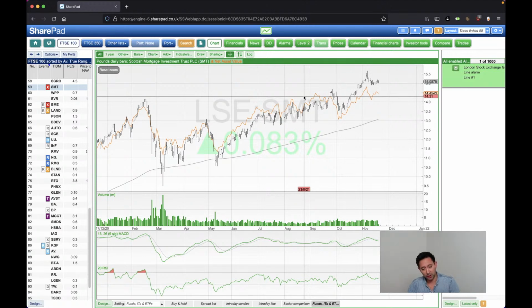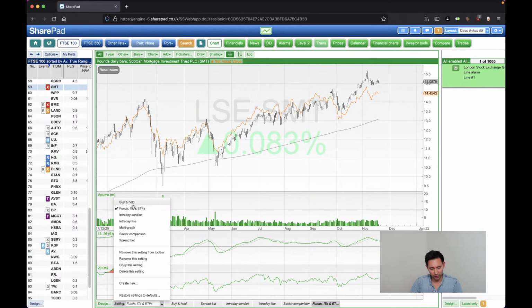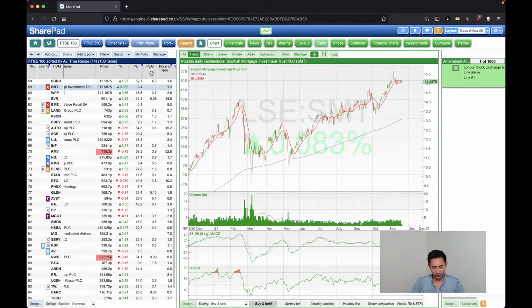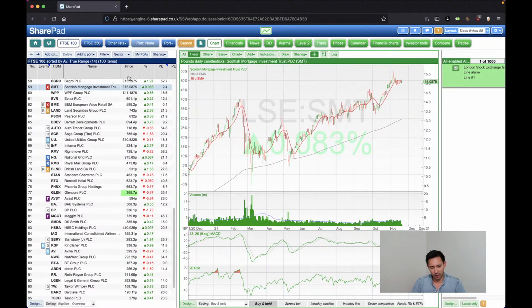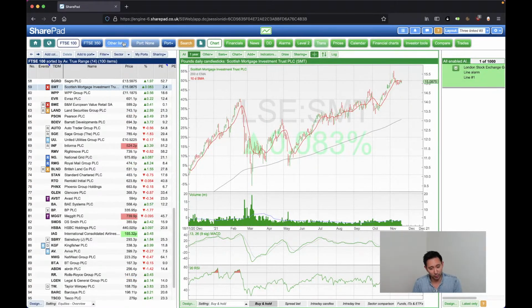Multigraph is a very fast way of comparing up to 16 different companies. So I'm going to run through that now with you. First of all, I'm going to take us back to the buy and hold setting because that's the one we've been using most of the time. So at the moment on the list, we've got FTSE 100 companies, but that list could display any market in the product. It could actually display obviously one of your own portfolios or watch lists. But if you ever want to compare, as I say, up to 16 instruments, it's very easy to do.